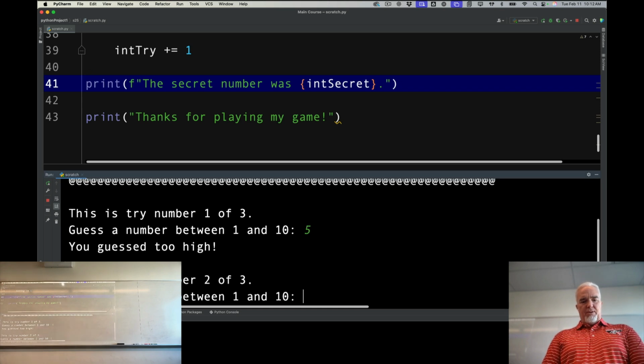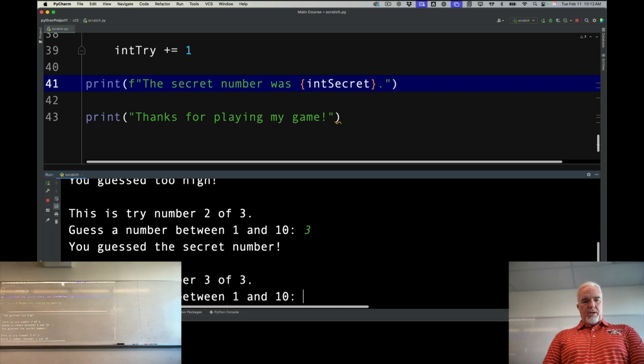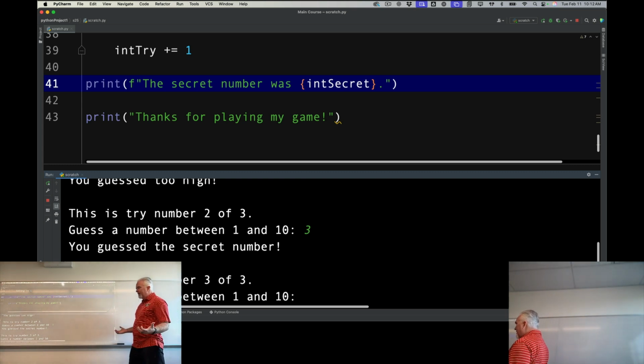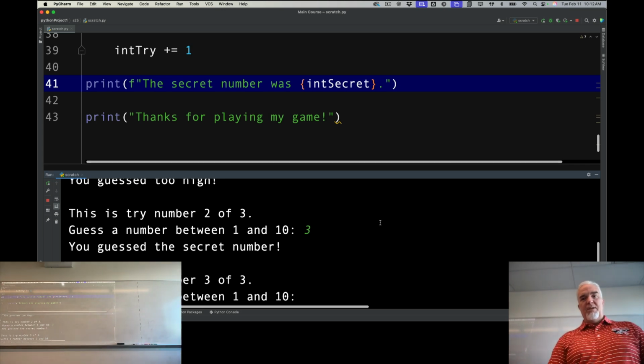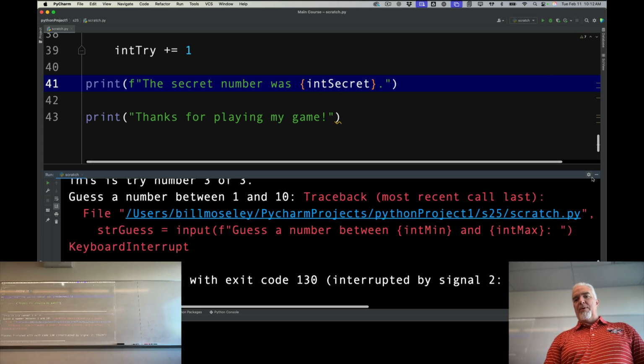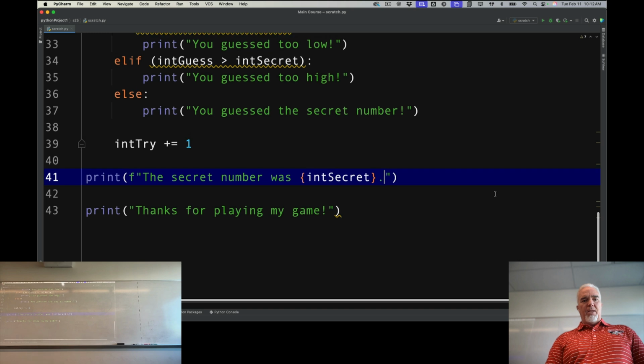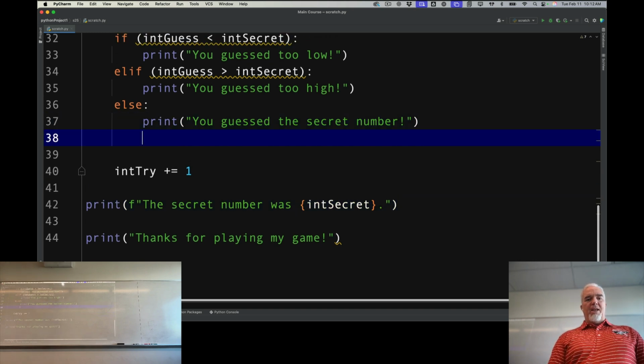I'll go with my secret formula, too high, 3. I guess the secret number. Wait a minute. If I guess the secret number, I don't need to play anymore, right? So there's one more thing we need to add to our code, because once we guess the secret number, we don't want to still be playing the game. So what can I add right here?